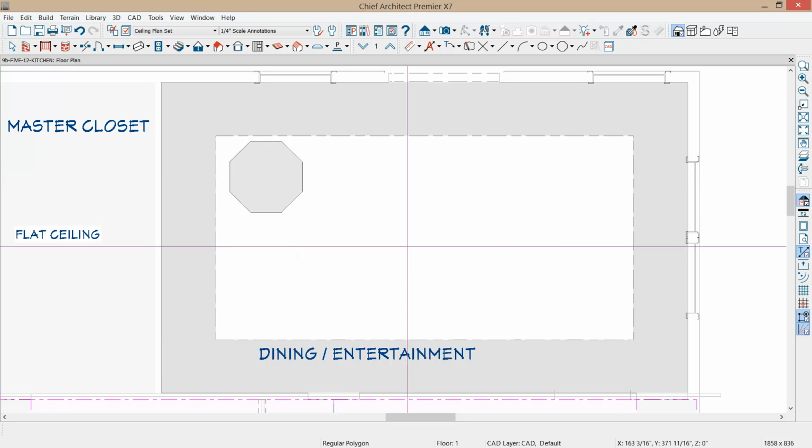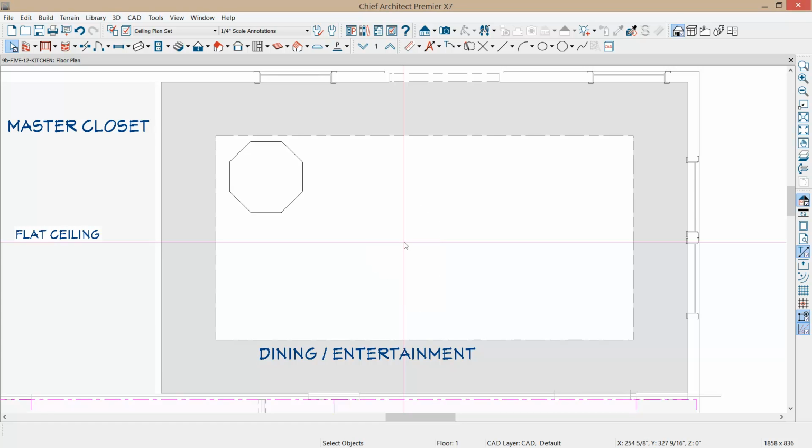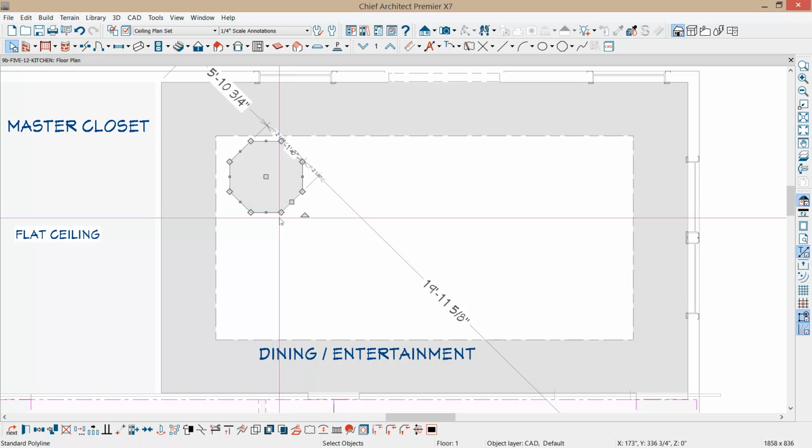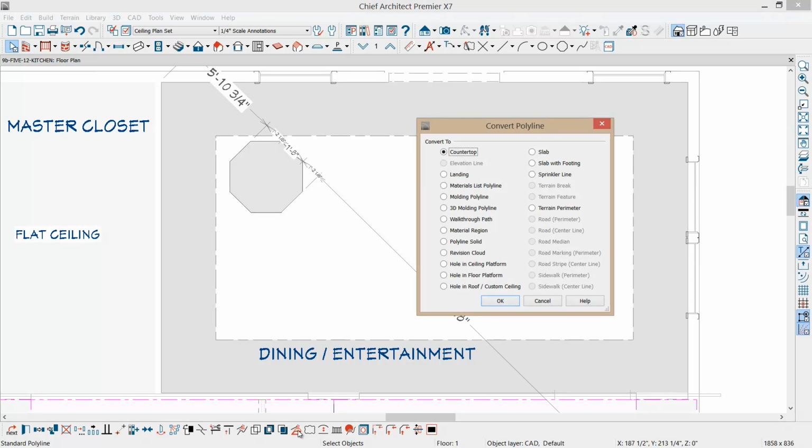We'll turn that layer on. And now I have a simple octagon. Now what's going to make this a molding is I can take any CAD shape, whether it's a line or a shape like this, highlight it, and in your lower menu down here there is a tool called Convert to a Polyline. So let's go ahead and select that tool. And the option that I'm going to choose when this dialog comes up is a molding polyline. That allows me to assign any molding that I want to that object.